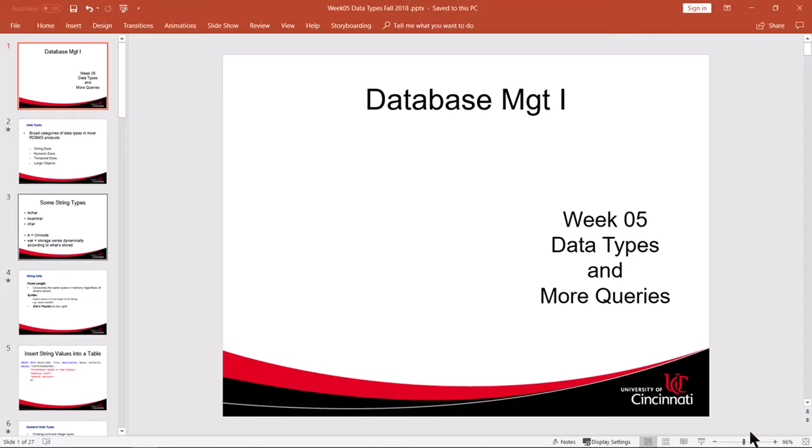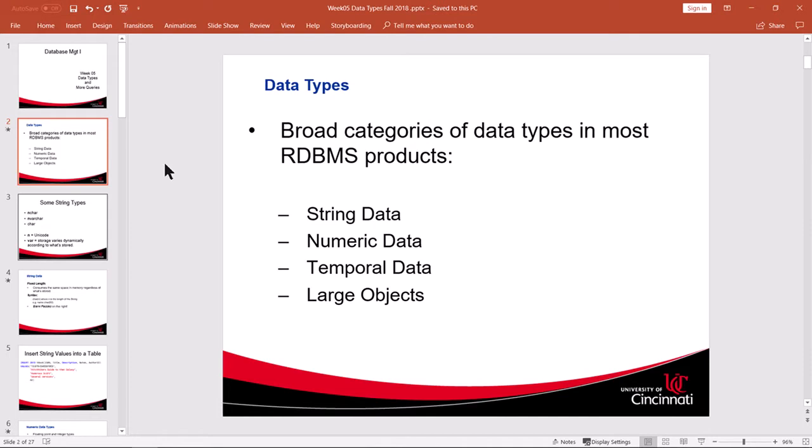In this sequence of videos, we will discuss basic data types in SQL Server and write queries. Broadly speaking, here are four categories of data types supported by most relational database management systems. For us, it is important to have an understanding of the first three. We will touch briefly on large objects, but not cover them in any detail.